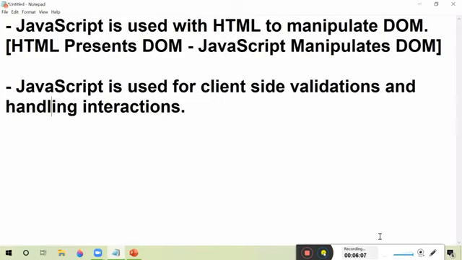So next important thing we are going to learn is how JavaScript is used with HTML, how JavaScript is integrated with HTML. Actually, why is it called a script? That is a general question that comes many times. Technically, what is a scripting language?